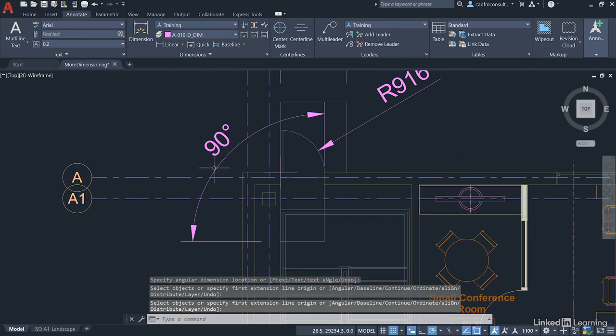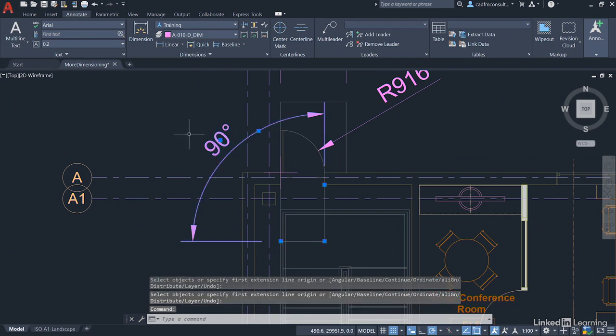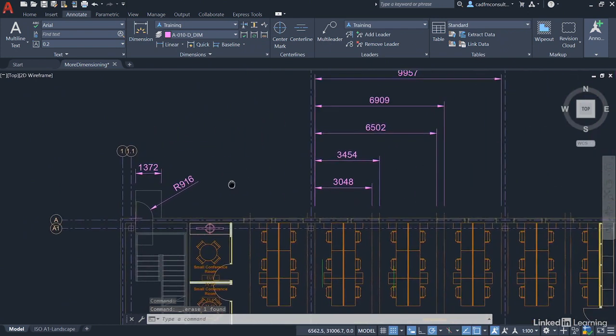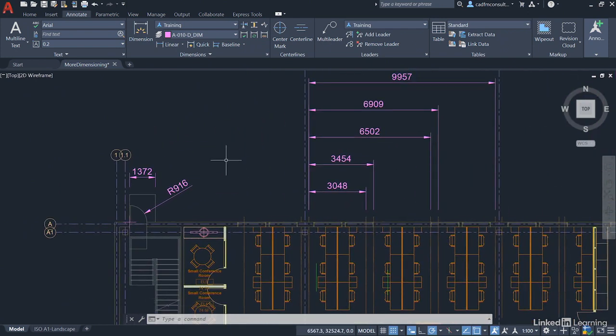I'm actually going to delete that 90 degrees now because it looks a bit messy, and just zoom out slightly. And you can see how quick and easy it is to annotate your drawing using the dimension command as well as your regular dimensions in your AutoCAD drawings.